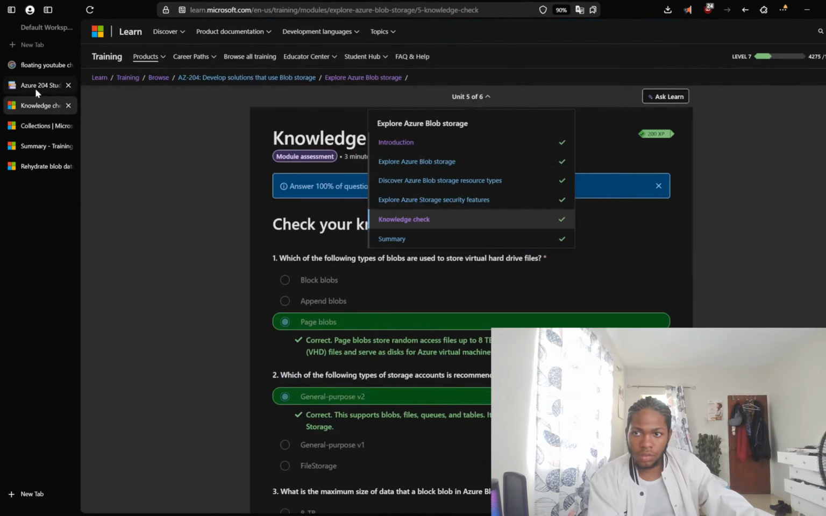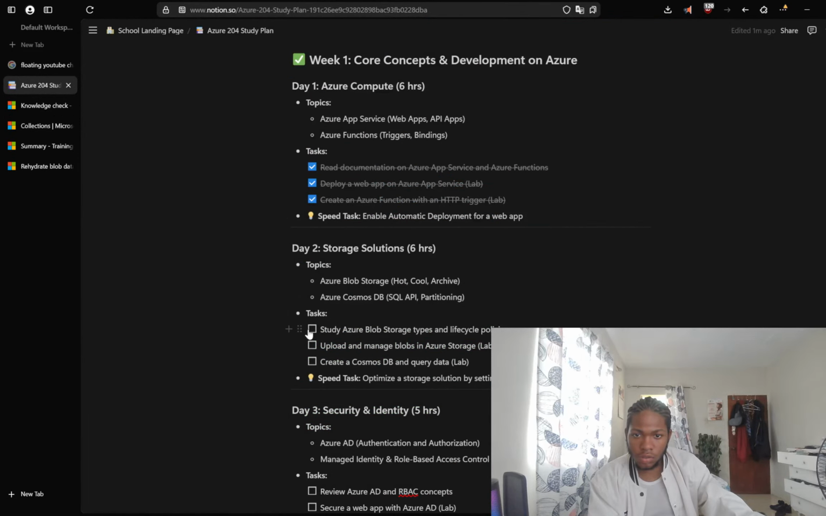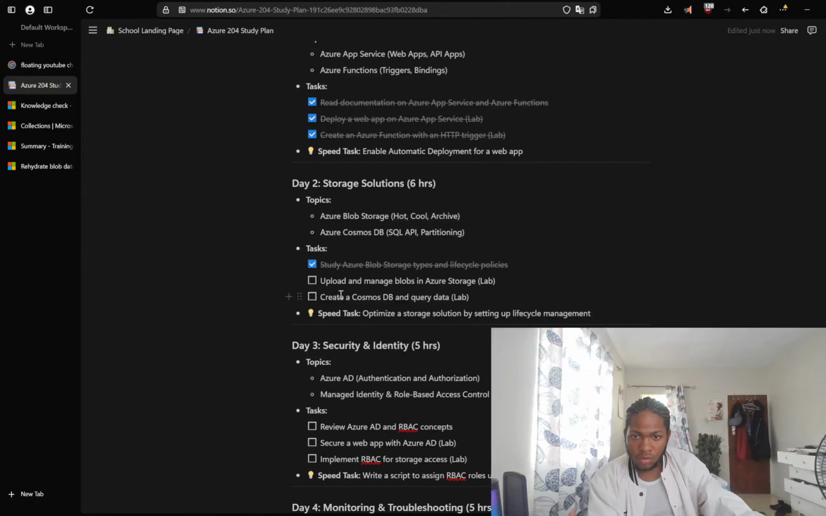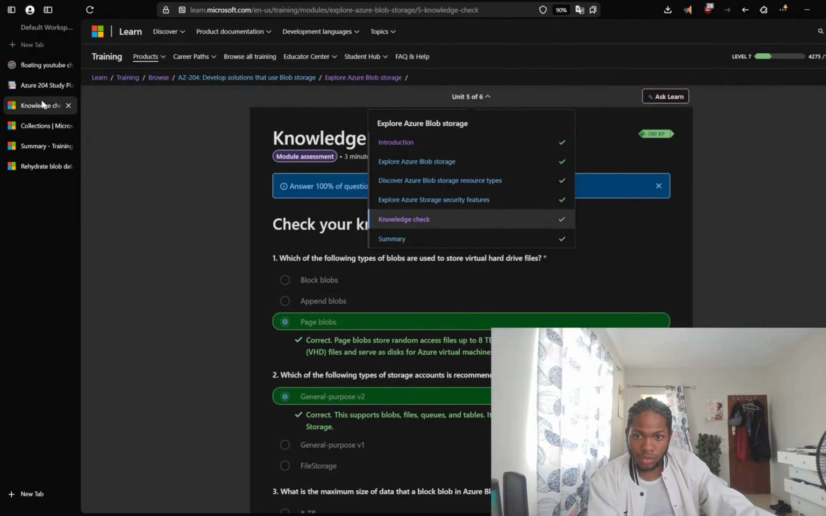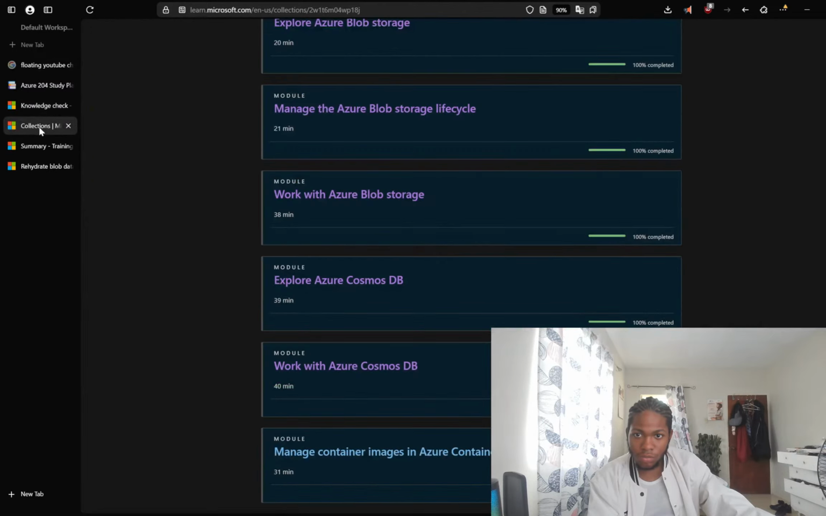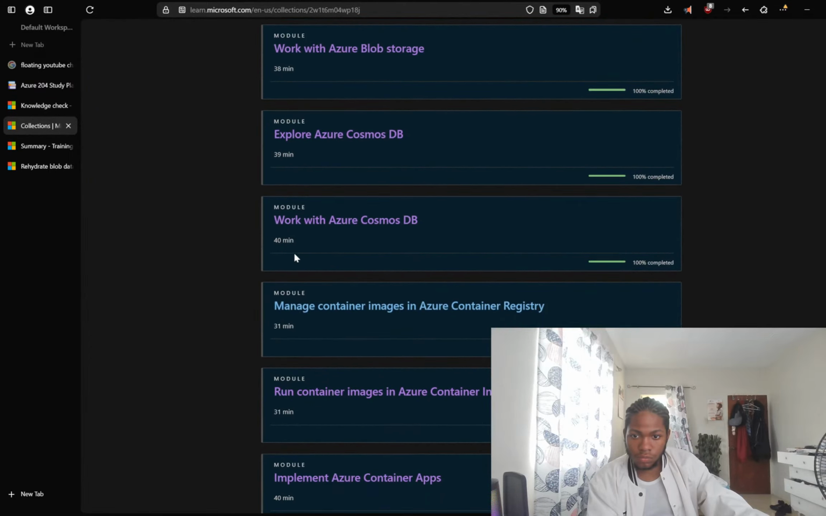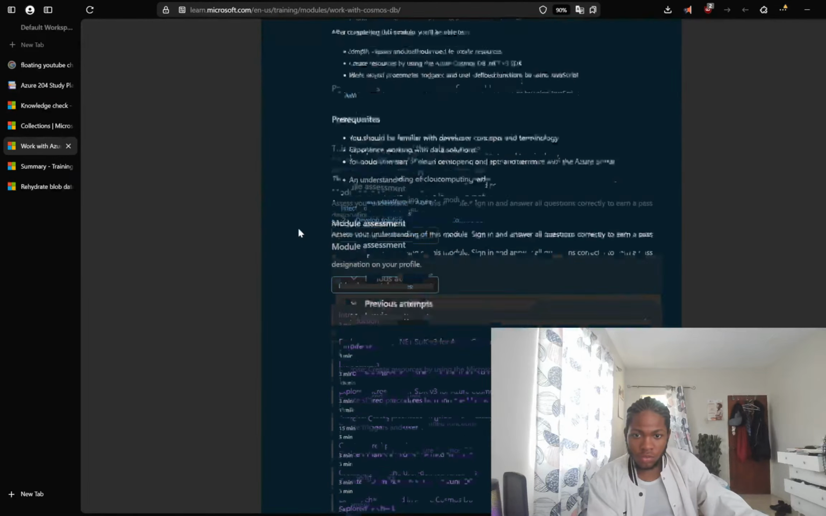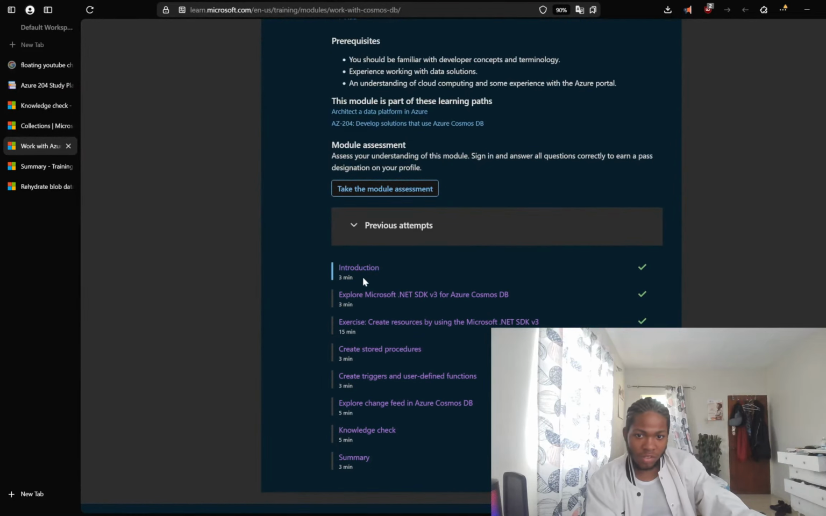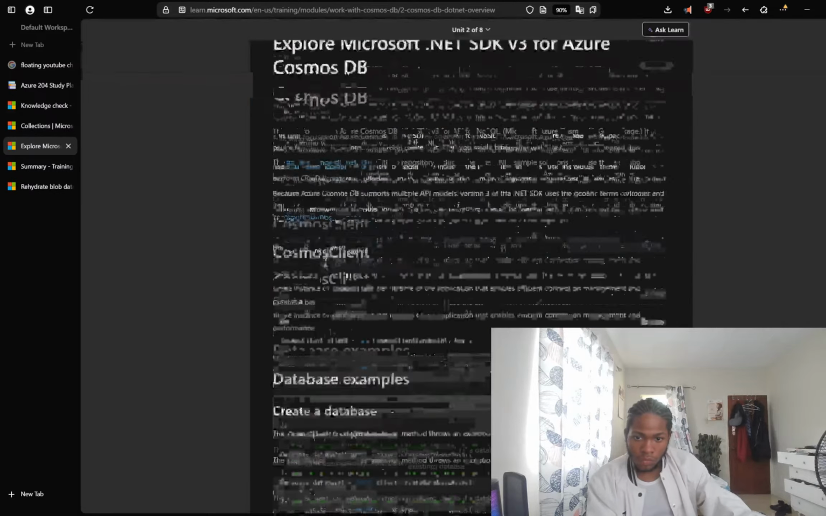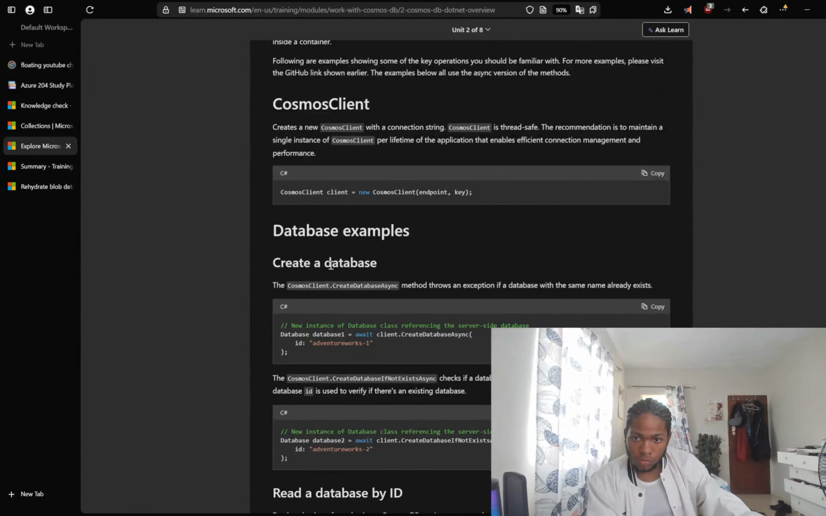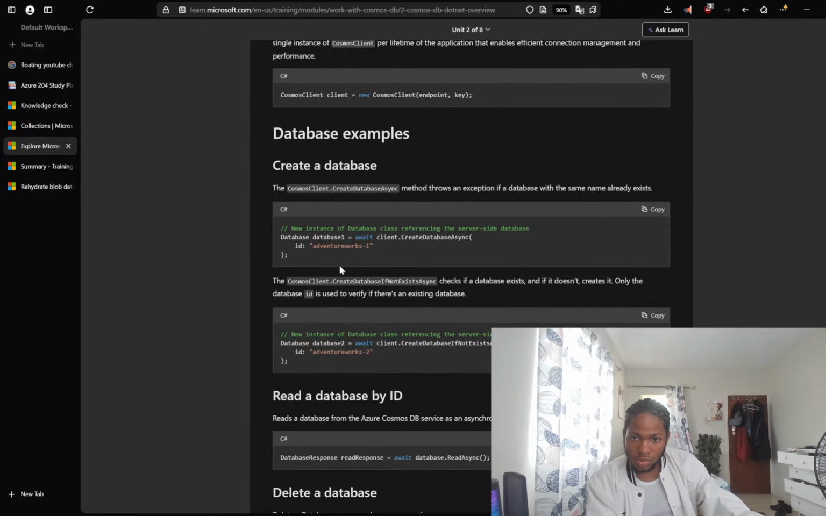Okay, so I can go back here and touch up on this. Unfortunately, I'm not doing the lab: create a Cosmos DB and query data. I've done that previously, but I need to touch up on Cosmos DB. Surprisingly, it's only one module. Well, pretty unsurprisingly, Cosmos DB is fairly simple. Just need to check all this.